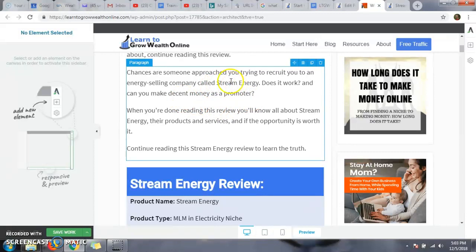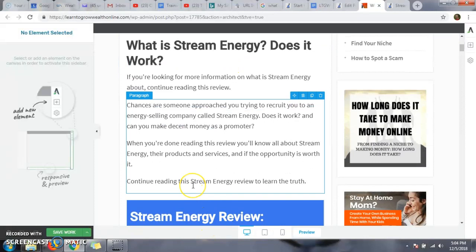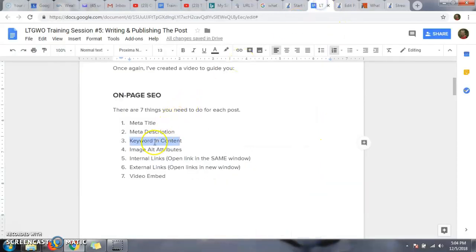So after that, keywords in content, we don't want to stuff our keywords in the content. If we can, sometimes you can add that keyword phrase in the beginning. So if you're looking to find out exactly what is stream energy, you keep reading, things like that. But in general, there is no keyword stuffing in our posts at Learn to Grow Wealth Online. We want to write with the intention of helping the reader, and that's that. No keyword stuffing.